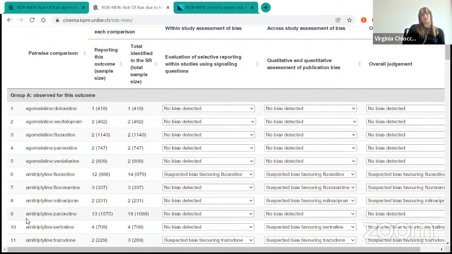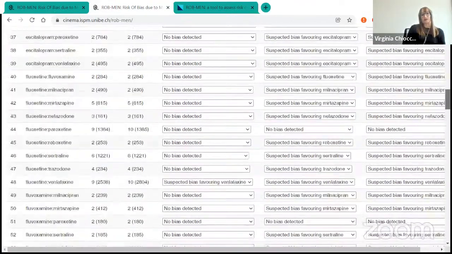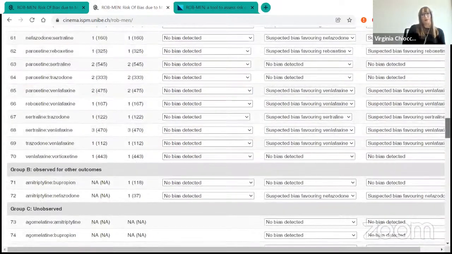But you can also see in comparison 9, there are 5 extra studies that either we thought that the reason that they did not report the outcome was not related to the magnitude or direction of the results, or the extra sample size was not enough to affect the already quite large sample size. That's why we had judged it as no bias detected. So obviously, as I said, this assessment is only done for the comparisons for which we found extra studies. Also for those in Group B, obviously it cannot be done for the unobserved comparison.